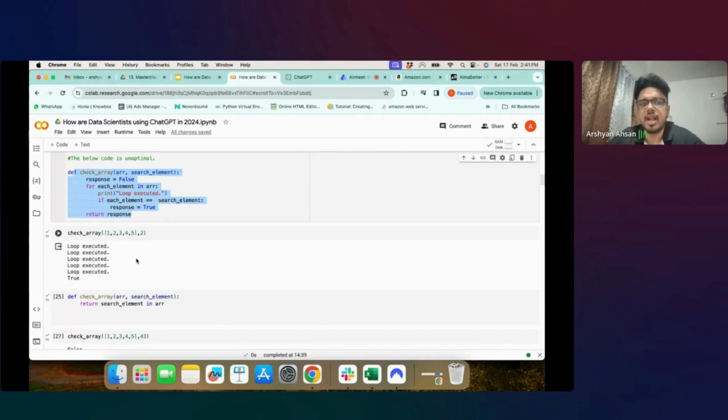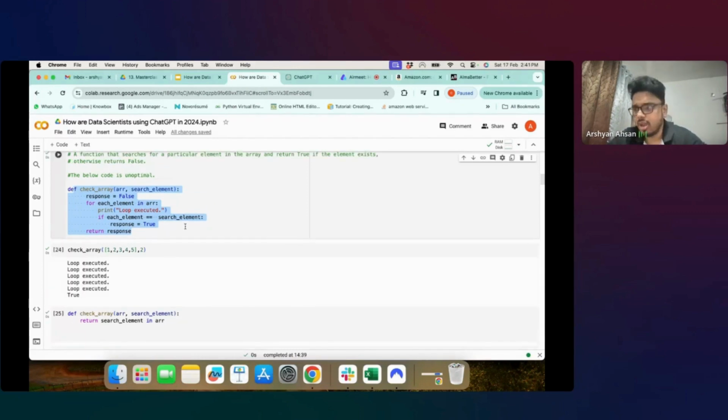It will not happen that with ChatGPT coming in, developers or data scientists or data analysts will not be needed anymore. ChatGPT is there to help you out, but you have to understand the code, review the code, and understand that whatever you are doing is right.